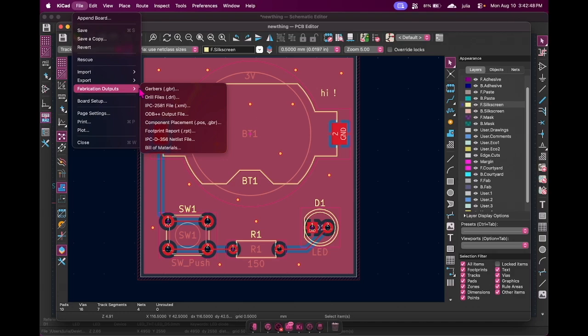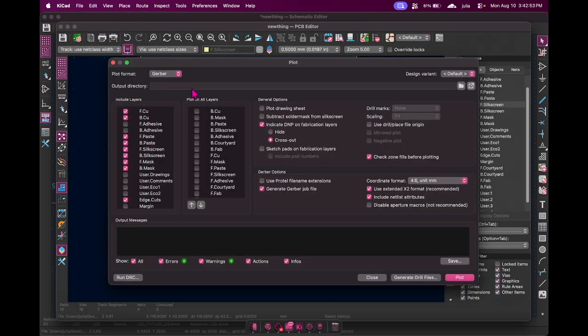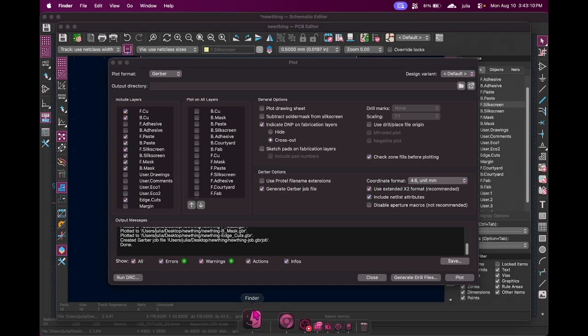That's crazy. Anyways, you're gonna go to File, Fabrication Outputs, and then Gerbers. It's gonna have a lot of stuff, but honestly, you don't need to worry about it. You can just leave everything as is. Then click plot.